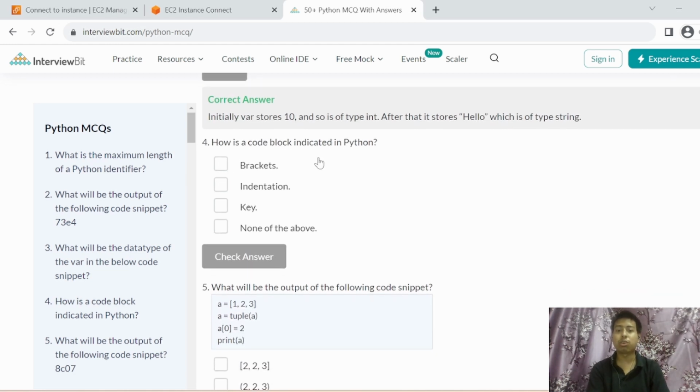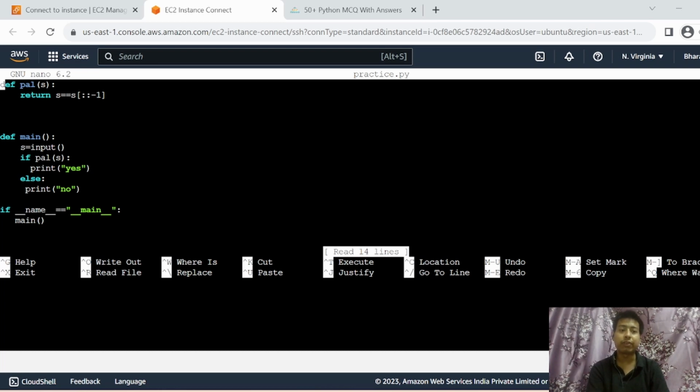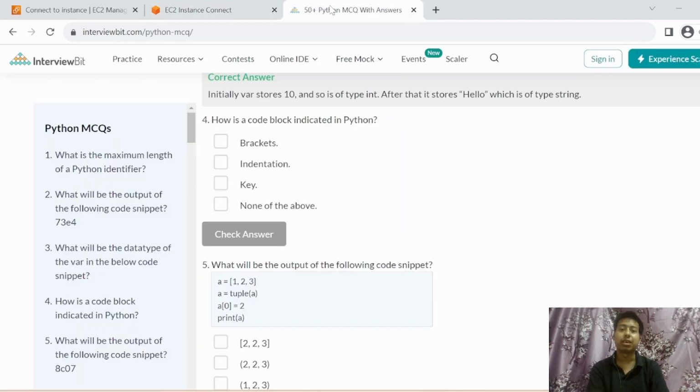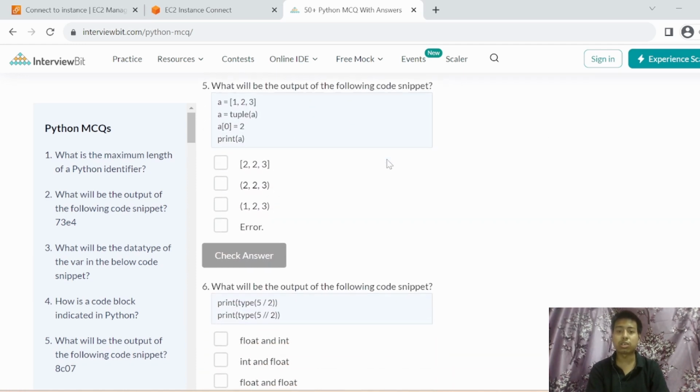How is a code block indicated in Python? So in Python, how do we define a code block? We use indentation, right? We use indentation. Correct.